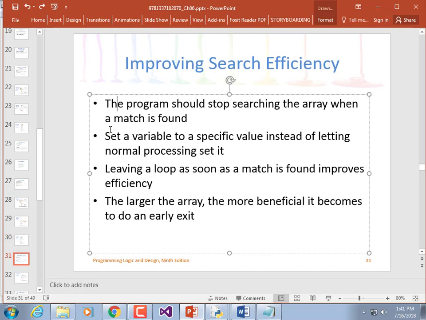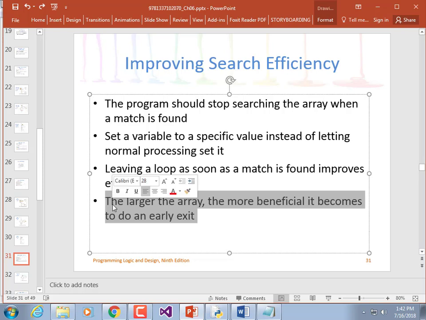Improving search efficiency. Technically, the program should stop searching the array when the match is found. What if we have 10,000 grocery items in our store? We don't want to search all 10,000 items. Once we've done the lookup and found the right barcode, we want to exit the loop. So set a variable to a specific value instead of letting the normal processing set it, and then leave the loop as soon as a match is found. The larger the array, the more beneficial it becomes to do an early exit.